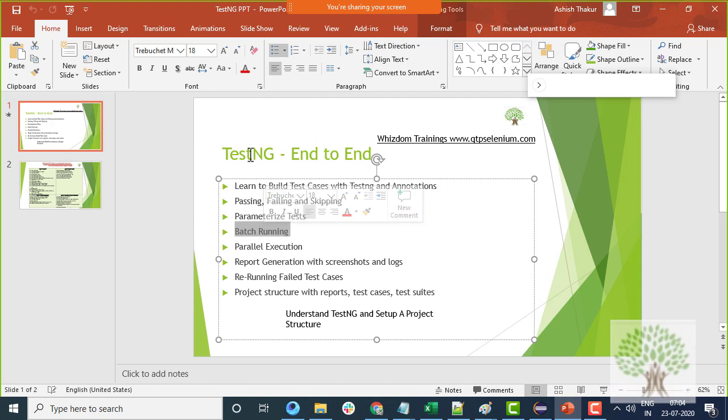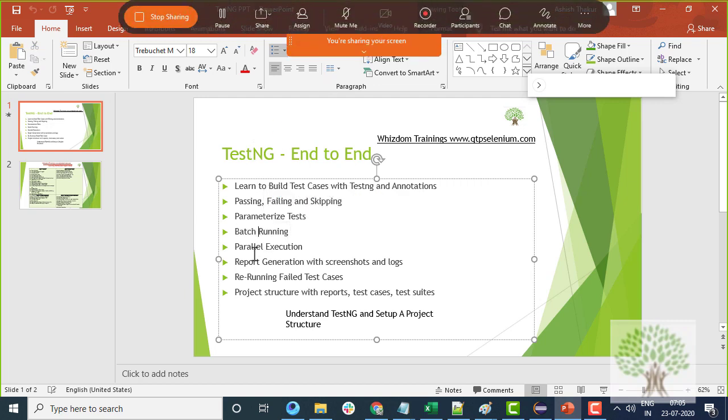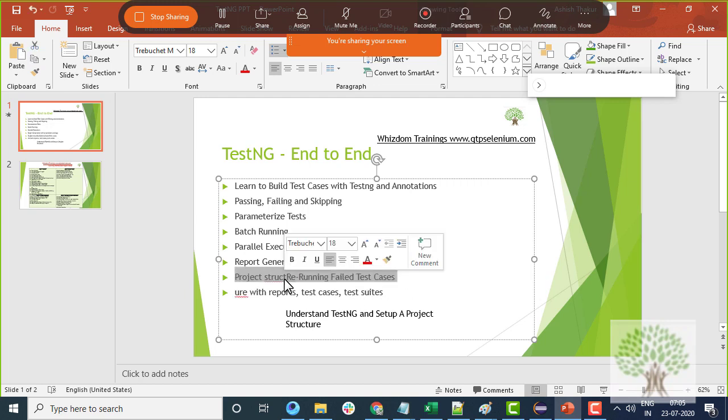Basically TestNG is all about test case management, nothing else. And how to execute the test cases parallelly, you can also do that. How can you generate reports with TestNG? Selenium will never tell you all these things. Selenium will never tell you how to generate reports, how to generate screenshots, all these things. And then you have a few failed test cases. Suppose out of 100 test cases, 20 test cases get failed. How can you rerun the failed test cases?